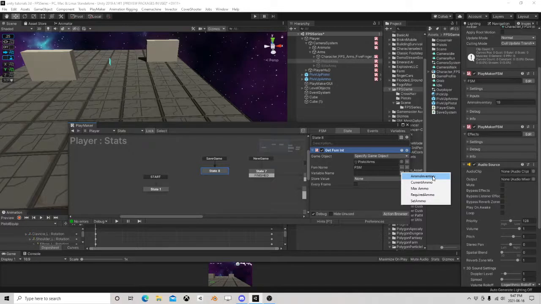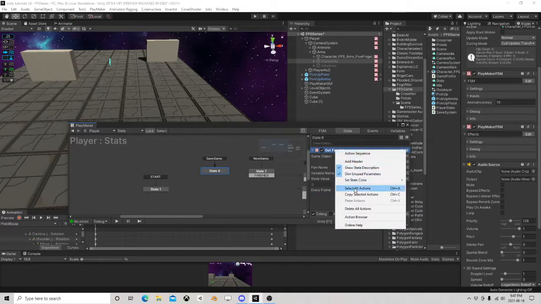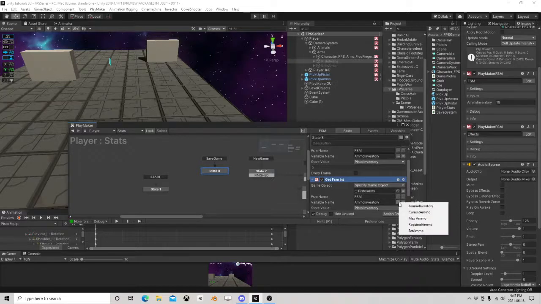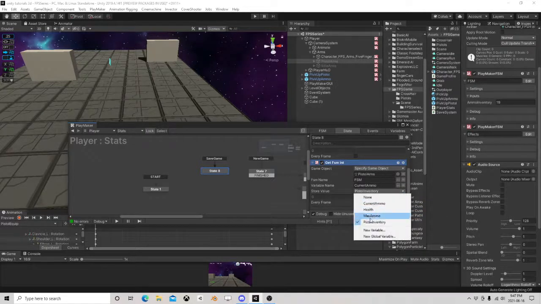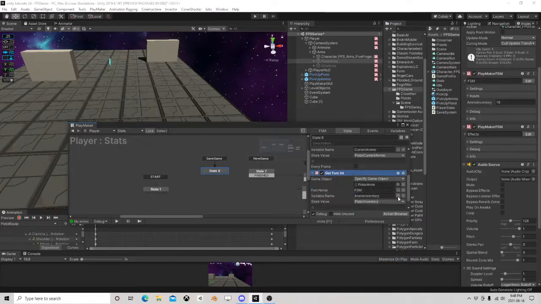We have this one, which is pistol inventory. And actually, you know what? We can just copy this. Copy and paste. And we want current ammo. And I think that's it. Yep.